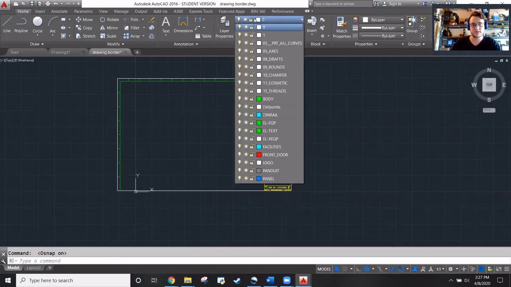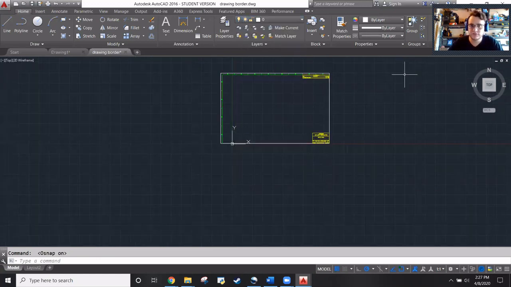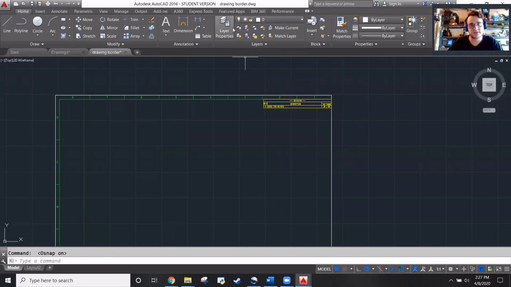Now let's look here. Oh, wow, I have a whole bunch of layers in here. So what I want to do is create a new layer. So go ahead and open up layer properties.